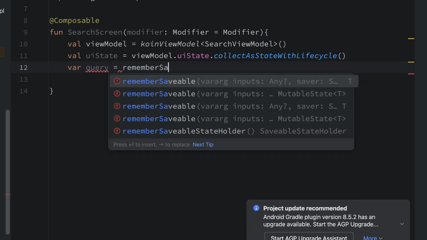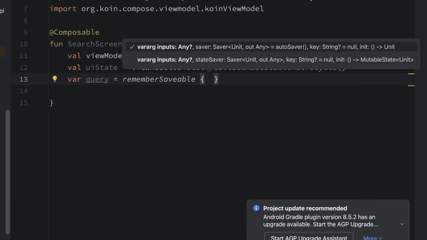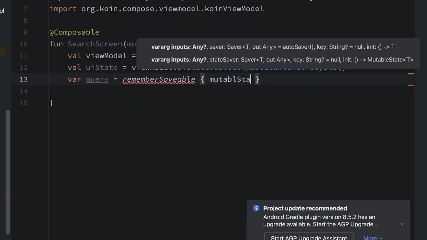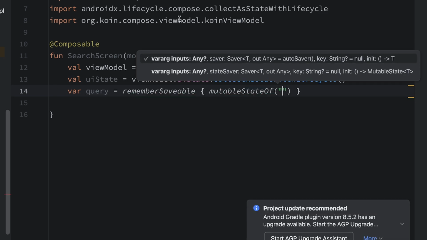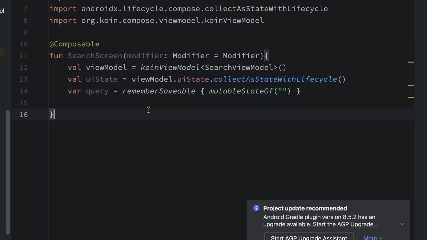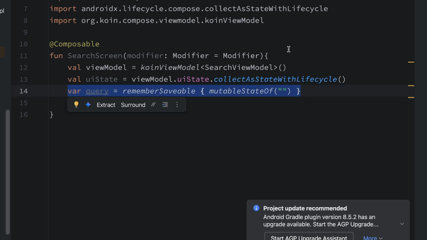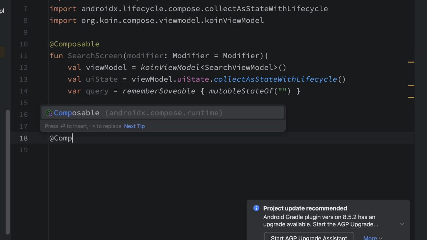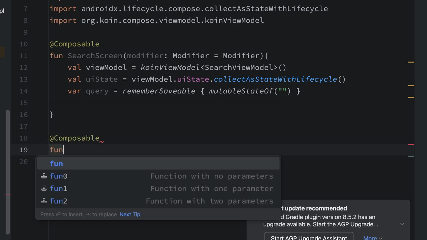So remember savable, and remember savable contains the mutable state of empty string. If you want to do this thing, you can do that thing. Otherwise you can directly use that query, but I chose not to use the view model query in here. But if you want to use it, you can do it. There is no harm. At the bottom I'm going to create one more composable.